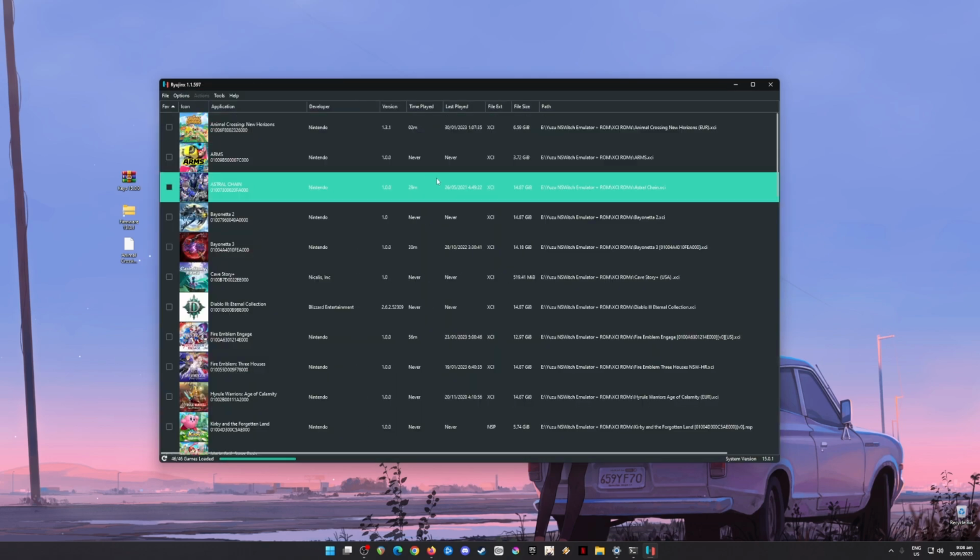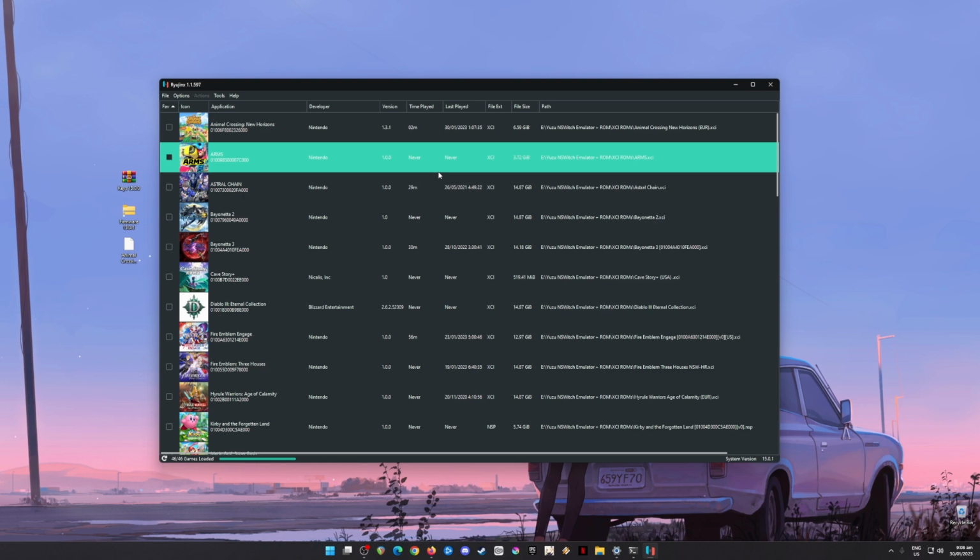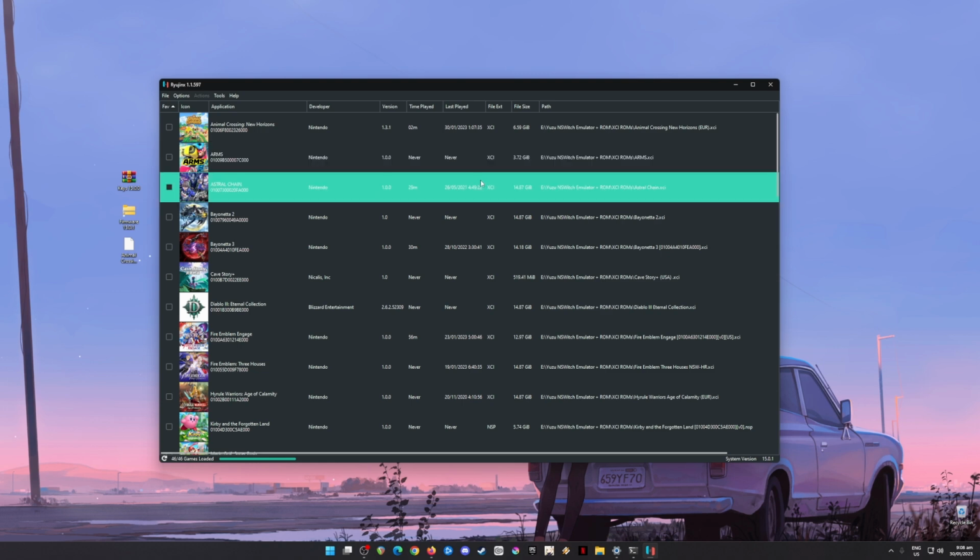So that's basically it. That's what you need to do in order to play Animal Crossing New Horizons on your PC with no issues at all and fully optimized, and it runs at 60 FPS with no issues.